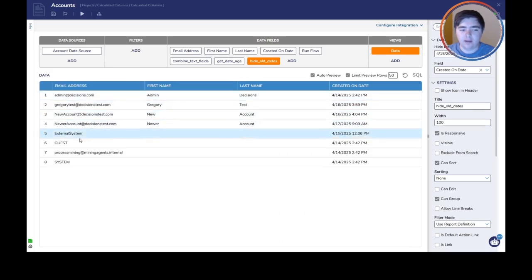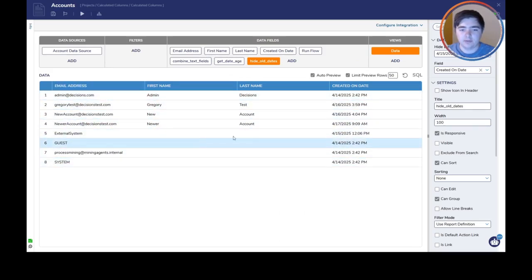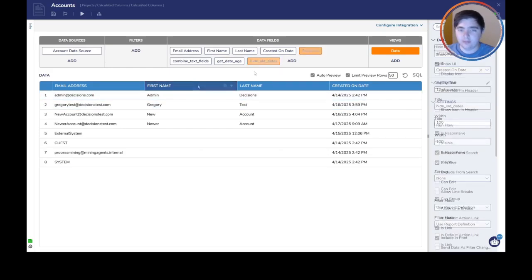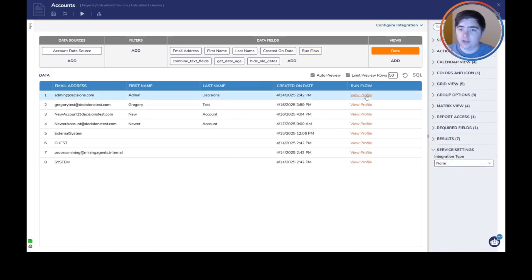It's reporting all of the accounts in my environment, the account's first name, the account's last name, and the create on date. Let's say that I wanted to add a profile, where you can click over here and be able to view more details about each user. What you might look to do in this case is using the run flow inline field calculated column. The purpose of this column is to execute a flow within each row whenever the user clicks upon this link in that row.